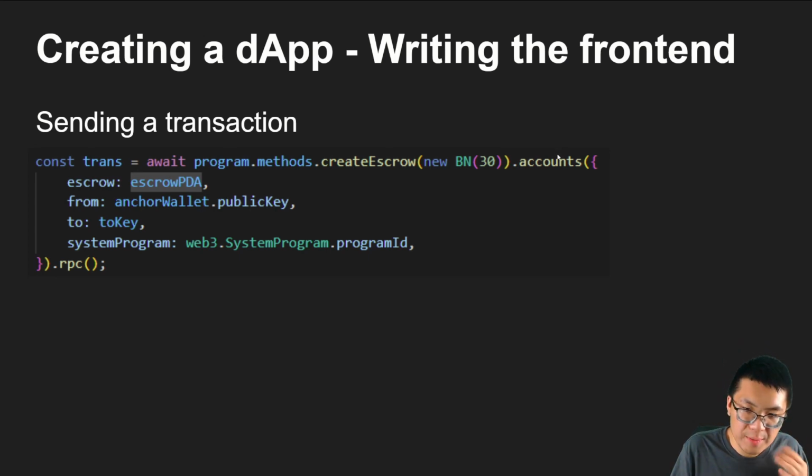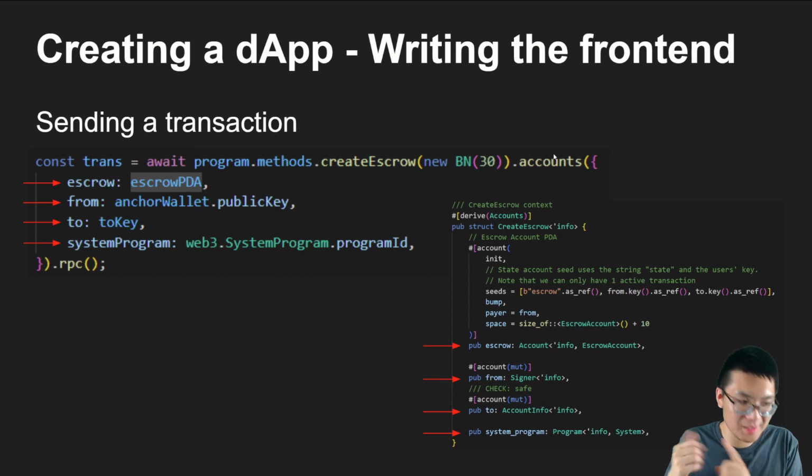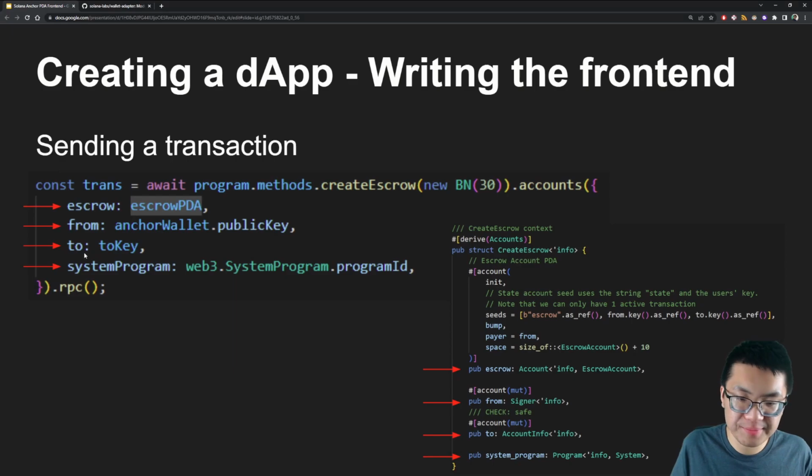Anyways, so then we need to find the accounts, and our account information, if you recall, is exactly the same from the context that we described in our smart contract. As you see, we define our escrow, we define our from, our to, and our system. And then once we have all that set up and we're ready to send the transaction, we just call the .rpc function. And that should do it. So let's take a quick look at our code.